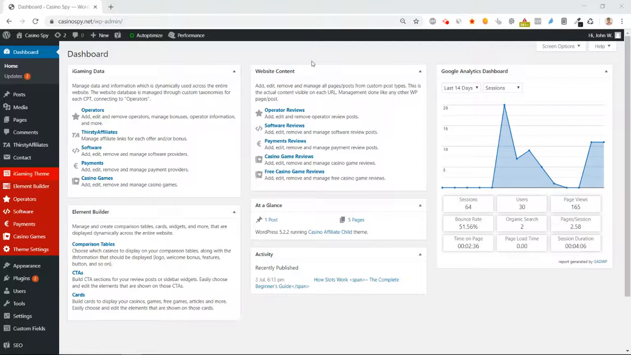So the first one is the iGaming data. This is all of the information that we store in one single place. We have the iGaming theme here on the left side, and these boxes in the dashboard help you navigate to these individual places. But we've decided to centralize the information. So we have operator, software, payments, casino games, all of that managed in one single place. Once you make changes to one of these elements, you will see that change applied throughout the entire site.